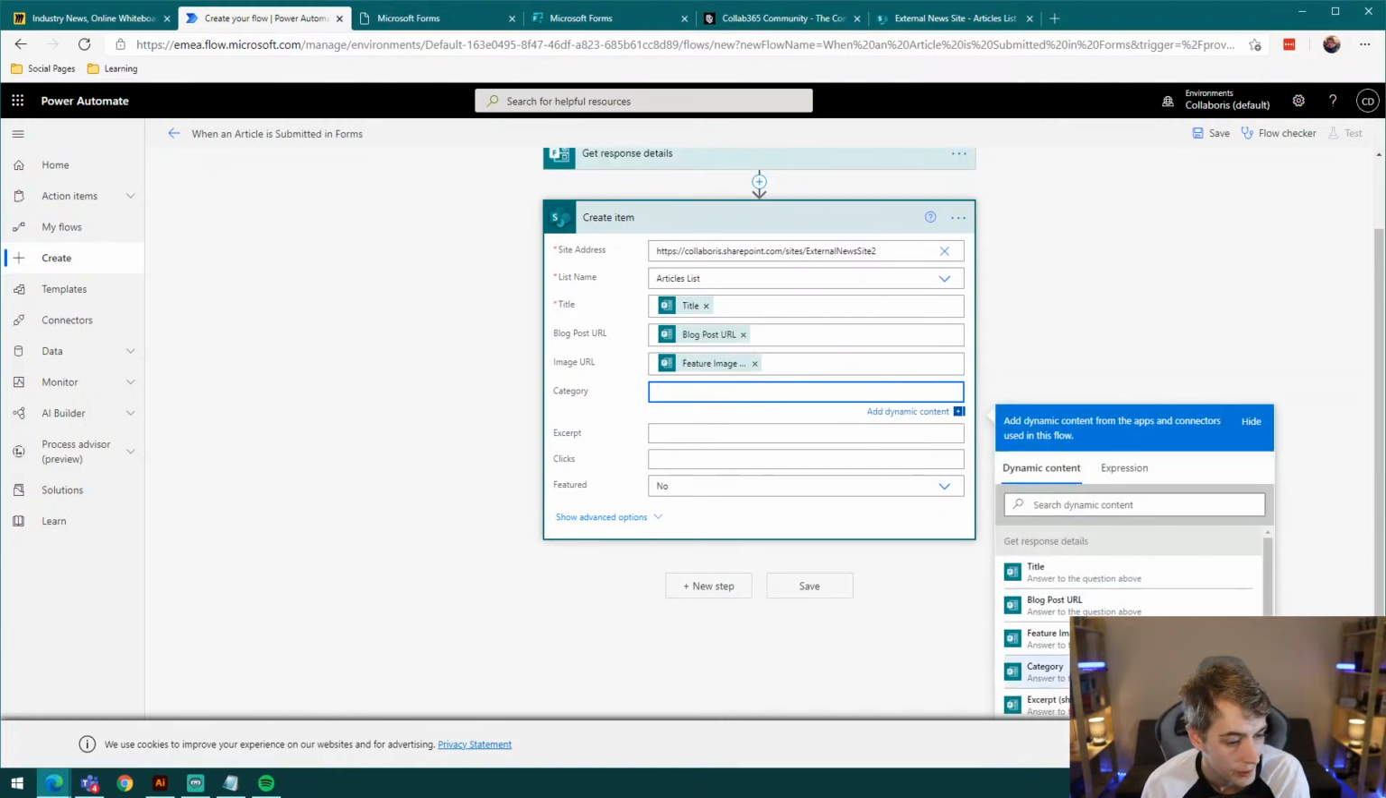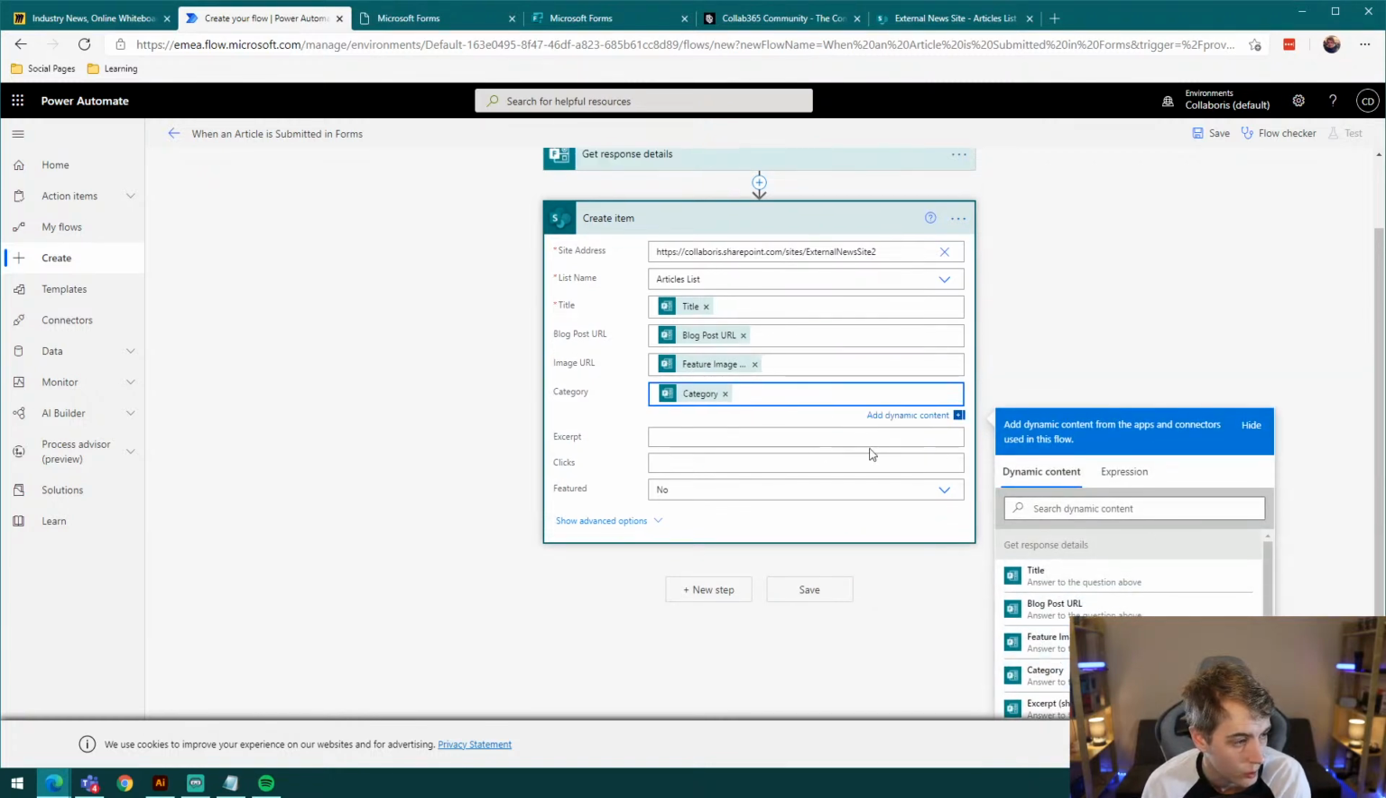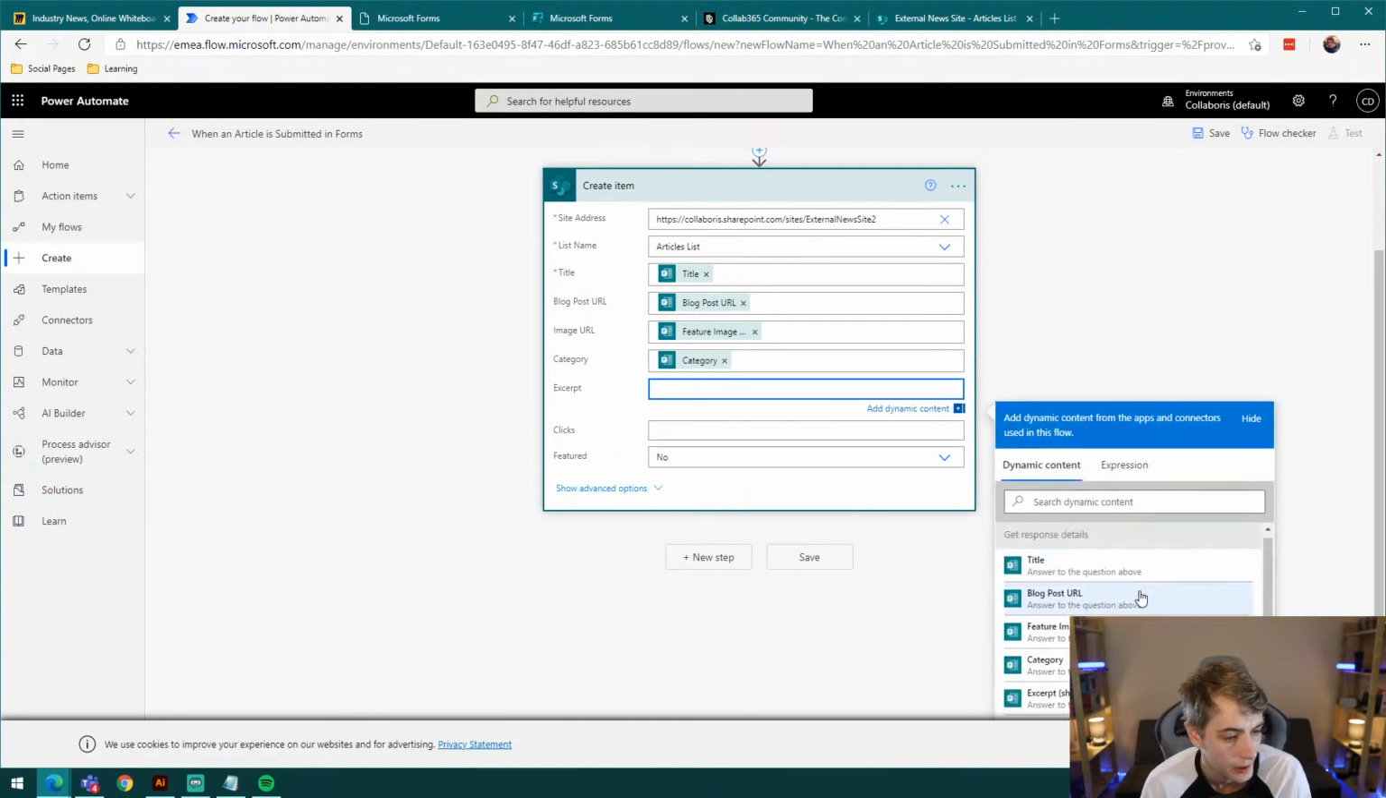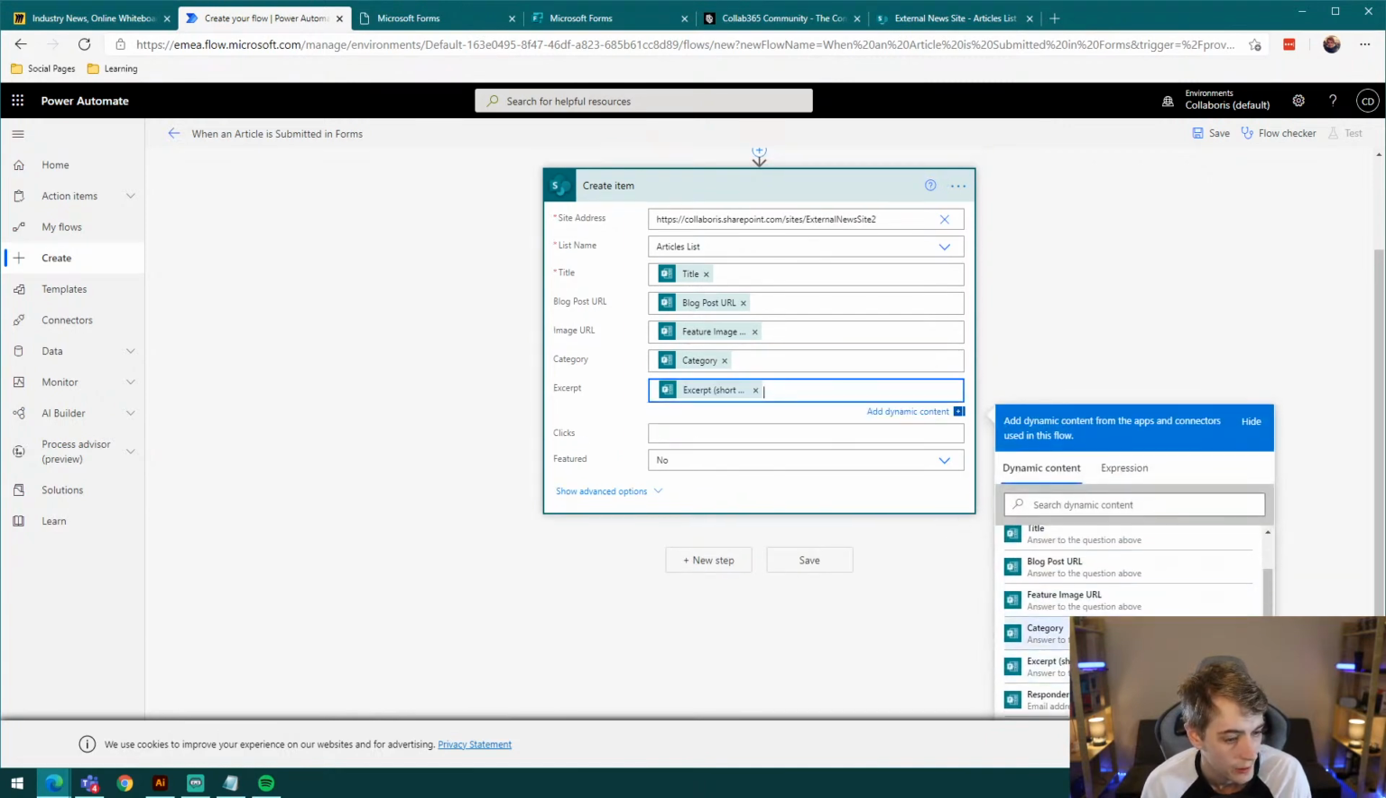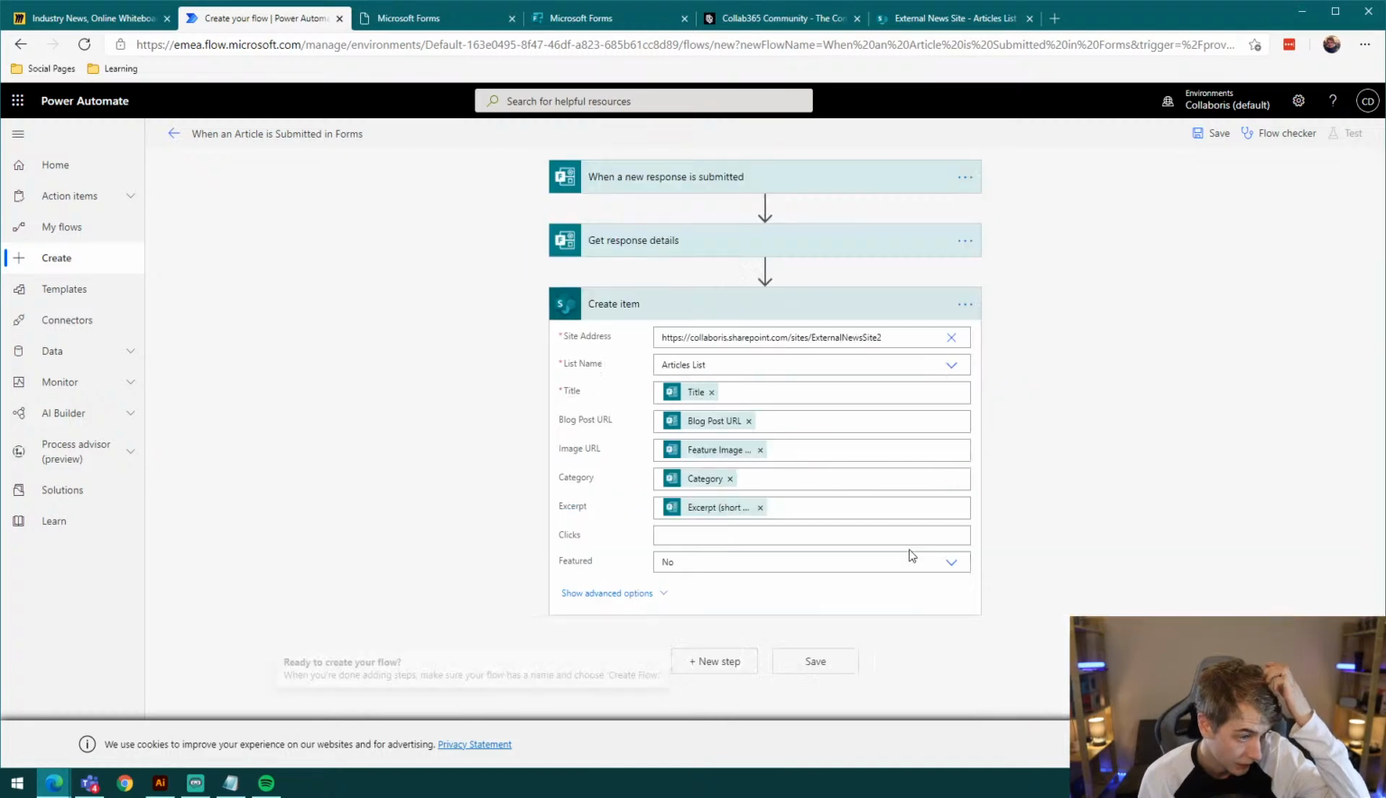For the category, we'll get the category that they chose or inserted, and the excerpt, we'll add the excerpt short description. And we'll leave this by default as no and the last one as empty at the moment, as we don't actually have any information to put in there. So that's basically all we need at the moment to be able to start submitting data in Microsoft Forms and visually seeing that in our SharePoint list in SharePoint.